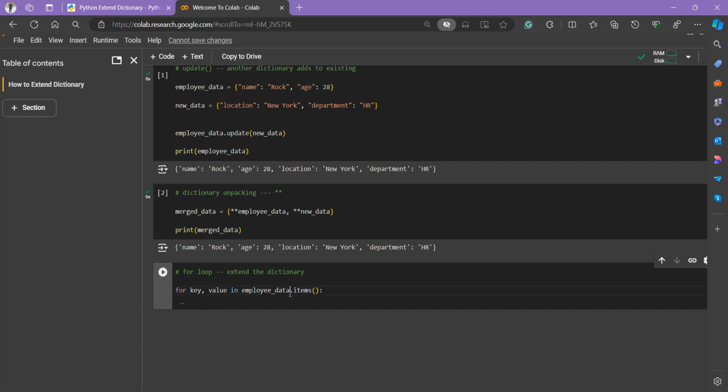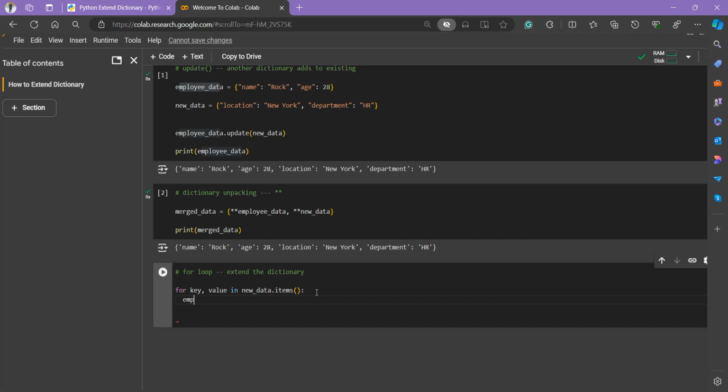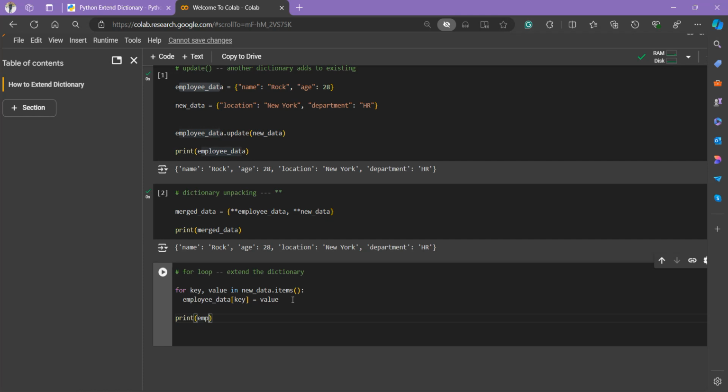Now next I want to add that extracted data from the new data to the employee data. So sorry for the mistake here, it should be new data, not employee data, because we need to add the new data key value pairs to the employee dictionary. So here write employee data, then specify key, and after that equal to, then value. Now let's print here employee data.